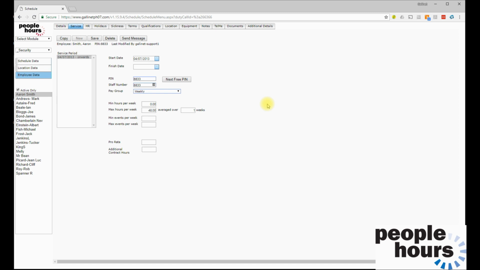A staff number can also be detailed. This can be the same, or it might be an external reference that you use if you export payroll information from PeopleHours to third-party applications such as Sage, QuickBooks, etc. Then this might be the payroll or clock number. And employees can be a member of a pay group.